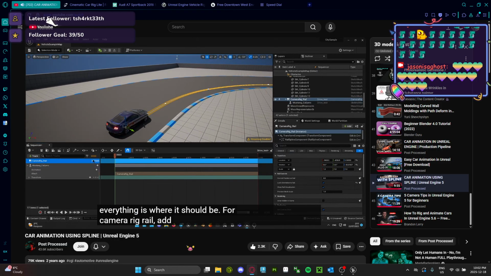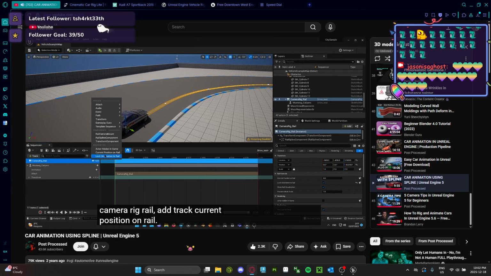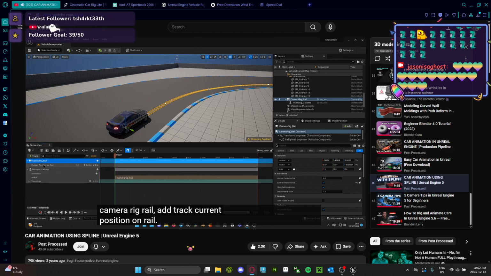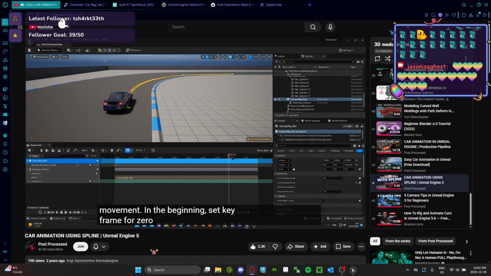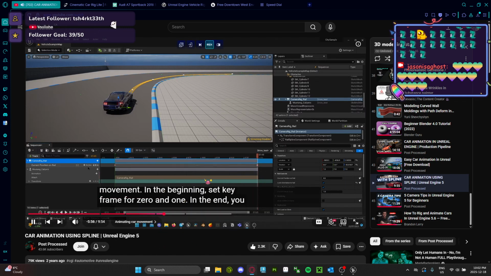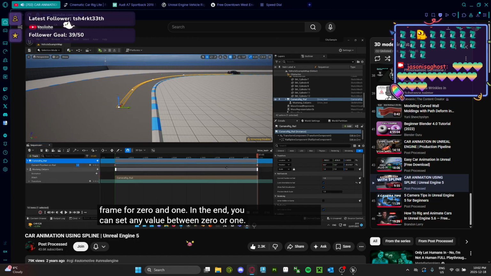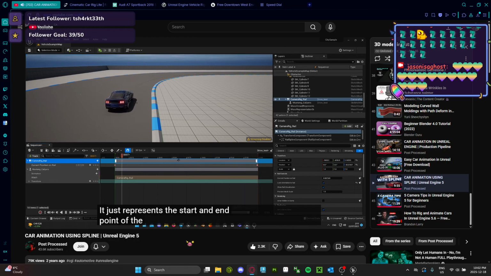For camera rig rail, add track current position on rail. We will animate this parameter for car movement. In the beginning, set keyframe for 0 and 1. You can set any value between 0 and 1, it just represents the start and end point of the spline.